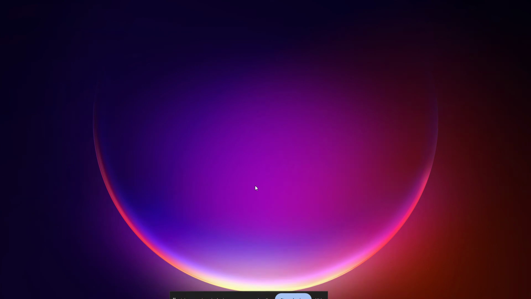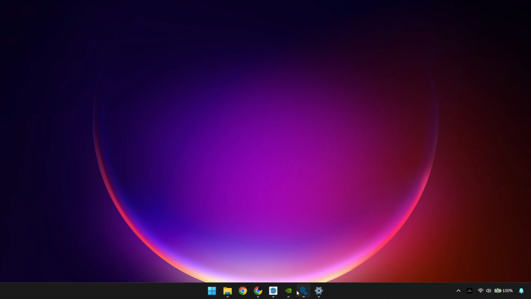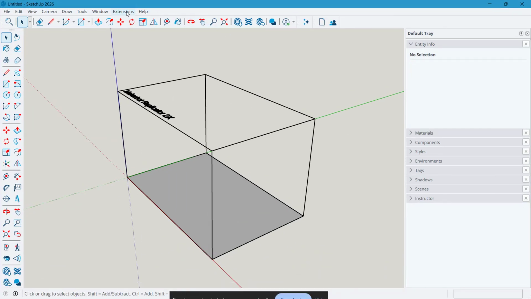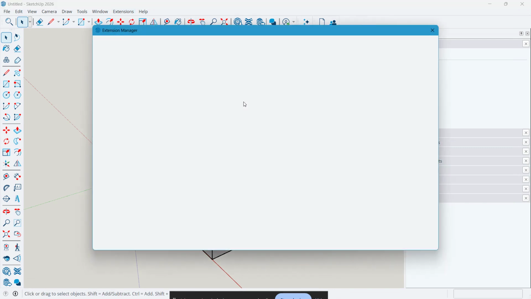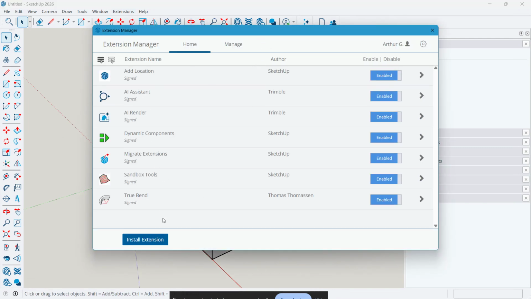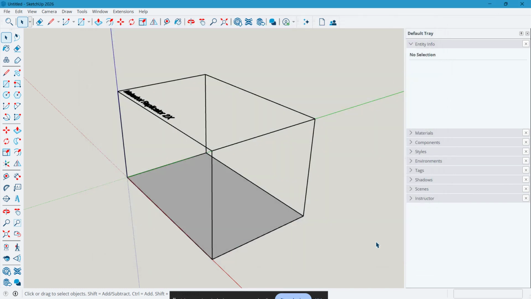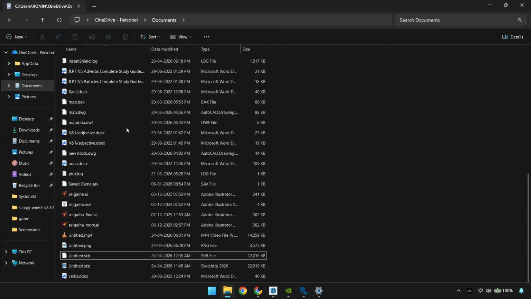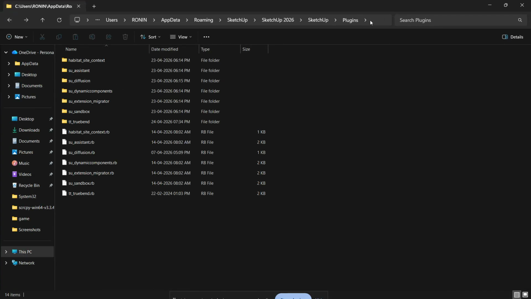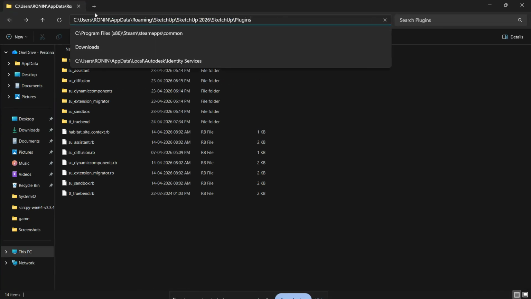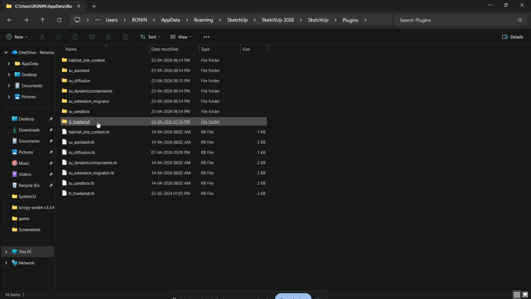First, let's talk about plugins, because this is one of the most common reasons SketchUp stops loading properly. If you see a BugSplat error or SketchUp crashes during startup, a recent extension is often the cause. To test this, open File Explorer and go to C Drive, then Users, then your username, then AppData, then Roaming, then SketchUp, then your version number, then SketchUp, and finally the Plugins folder. In that folder, look for any recently added plugin files or extensions you installed before the problem started.